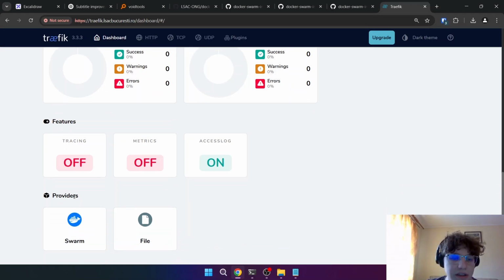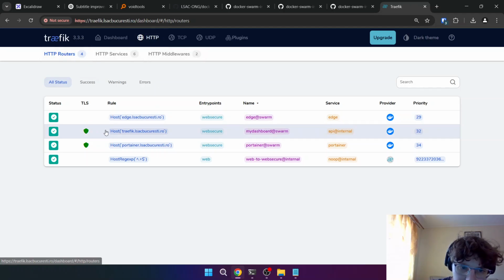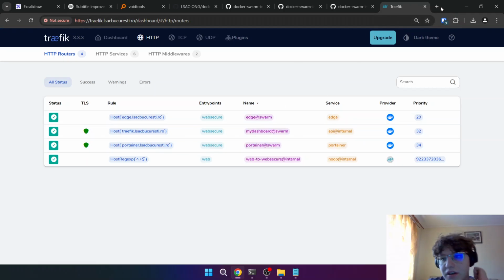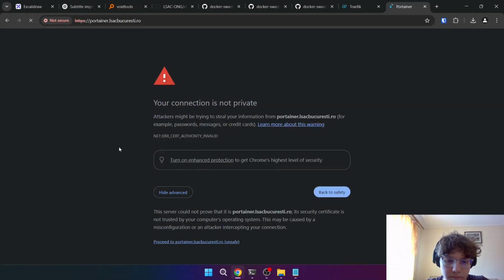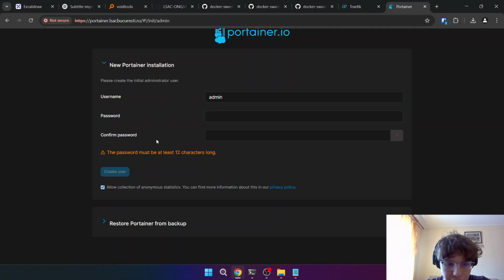And in here, I can see the providers. So this means that Traefik is watching over Swarm in order to detect new containers. And if I look in HTTP over here, I can see the routers or all of the containers that it currently detects. Let's also access Portainer. Right, it tells me to set up a new user.